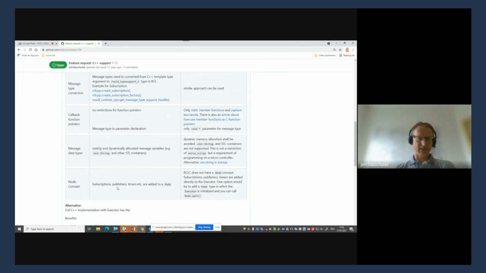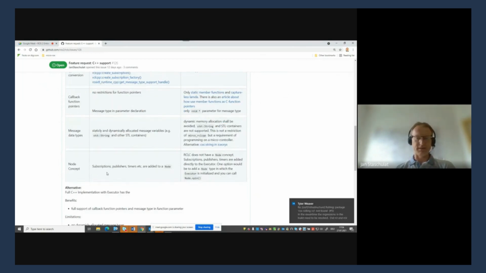And the last thing, which is more syntactic, is that in RCLCPP you have a node where you add subscriptions, publishers, timers, and so on. Whereas in RCLC, you don't have the concept of a node. There you directly add subscriptions, publishers, timers, and so on to the executor. But we could basically wrap the executor in a special structure for a node.